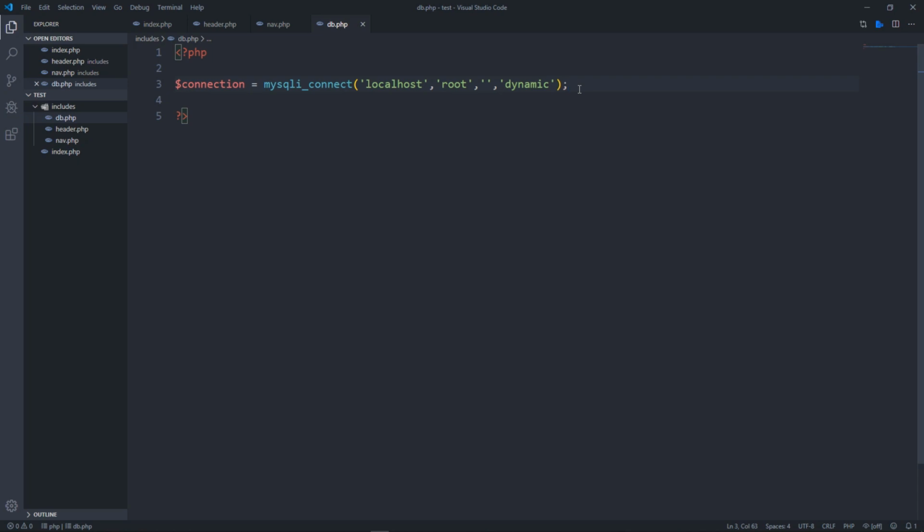Okay, so now we're going to check if we're connected to the database. Let's say if connection is true, say something like database is connected.